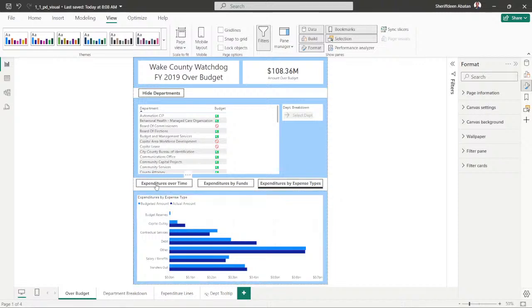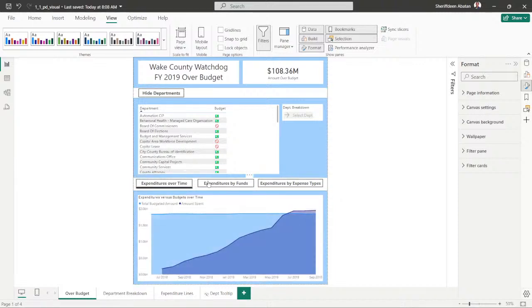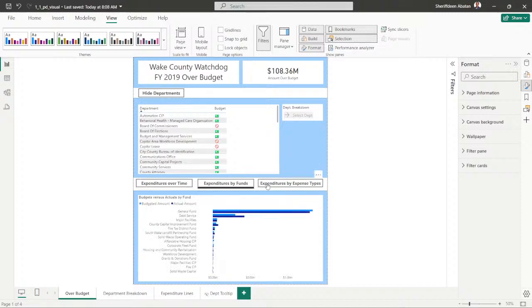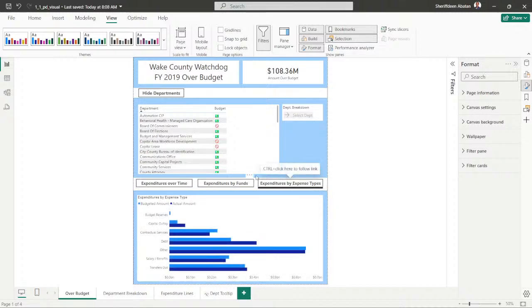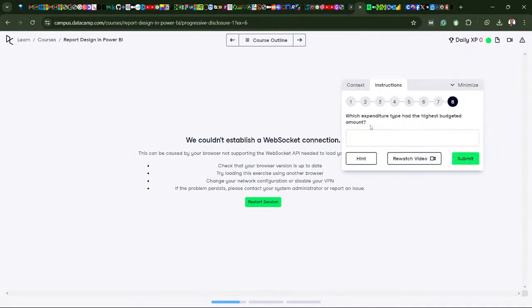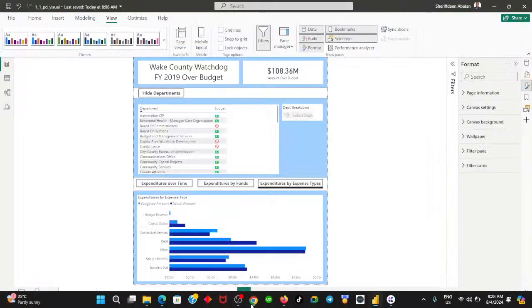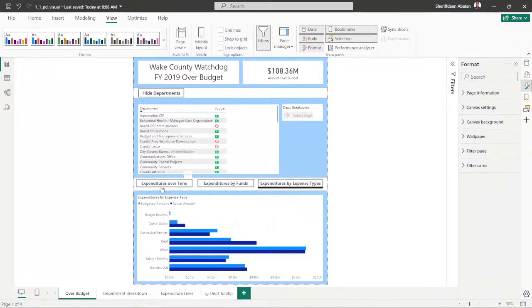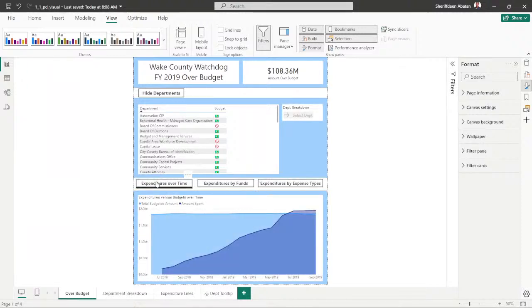So that's how tricky it can be. So if you control and click, each chart is going to show up. Then the final question: which expenditure type are the highest budgeted amounts? The expenditure by budget. It says which expenditure type are the highest budgeted amount? Expenditure type.